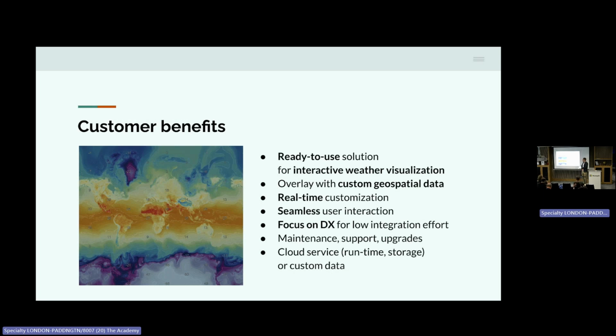Then the library supports real-time customization, so all the configuration options are built into GPU controls, like for example, the colors. There's a color map provided to the library, so it's not pre-rendered on the backend side. If you look into old weather solutions, they usually render the images on the backend, so it's not easy to actually change color. And compared to other solutions, I'm focusing on seamless user interaction.